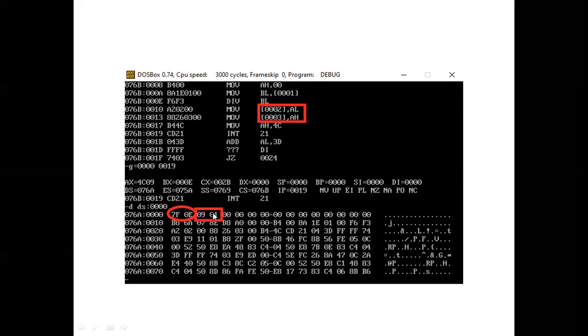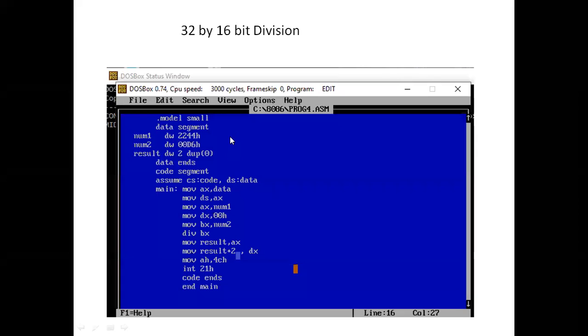We'll move on to the next one, a 32 by 16-bit division. In this program also, we have to go with two numbers. What is the difference when compared to the previous program? In the previous program, we defined them as a byte, but in this program, we are going to define them as a word. So we are going to perform a 32 by 16-bit division. In the case of 32 by 16-bit, we have to take DX with 00.